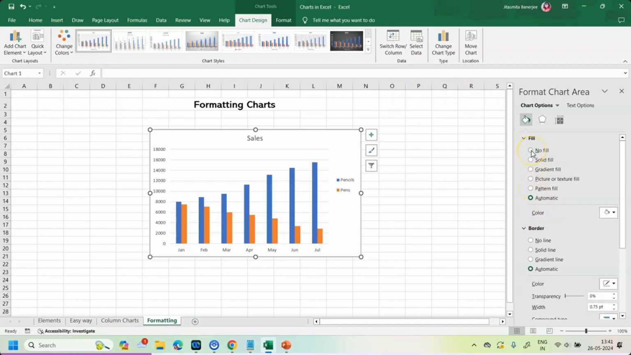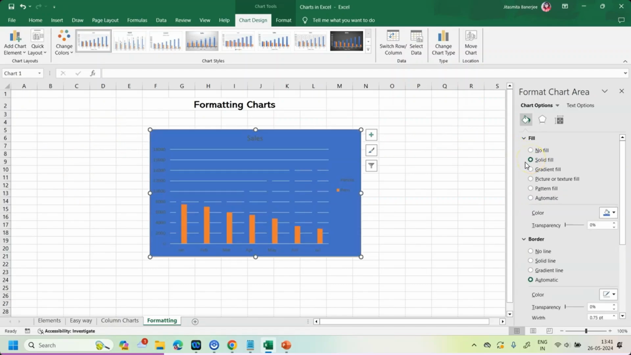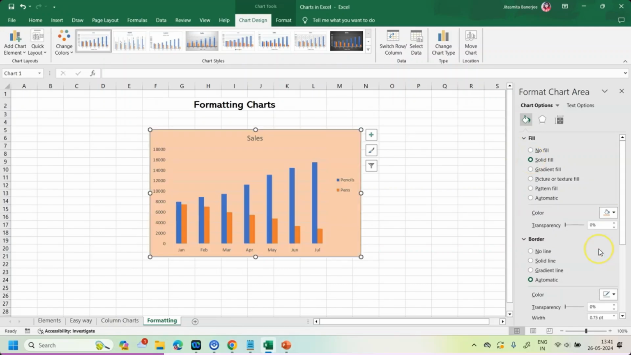Let's say I don't want a fill to be applied, so I can just select no fill. In that case, the background is going to be transparent. So you can also see the cell grid lines at the back. If you want to fill it with a solid color, you can select the solid fill, and from here you can change whichever color you want your chart to be filled with. Okay, you can also change the transparency from here.